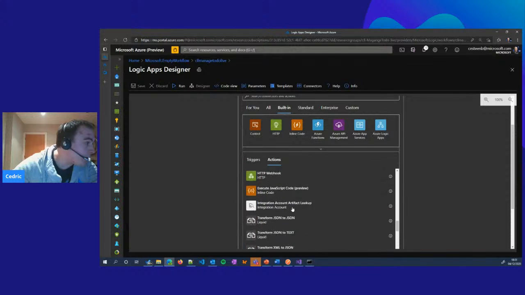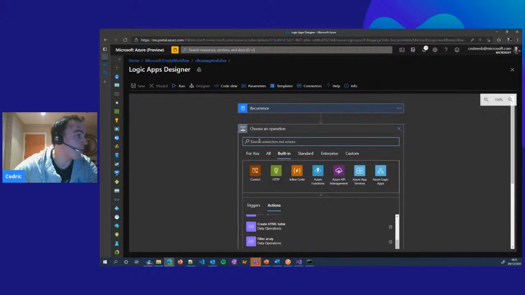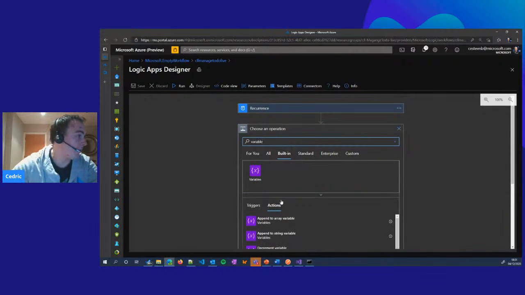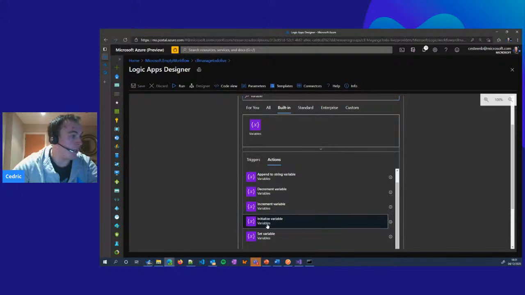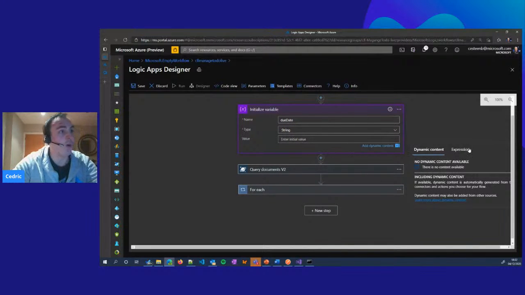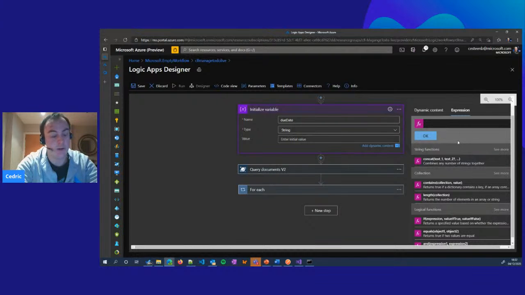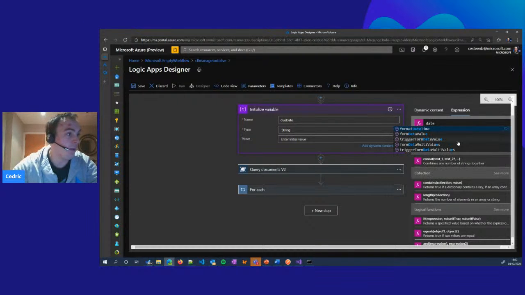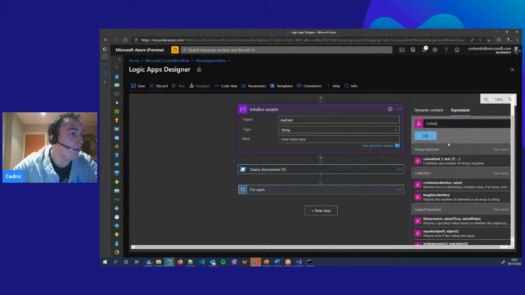Where is it? Let me just search for it. It's going to be faster. Variable. You're going to want to initialize a variable. You're going to want to set it, for example, due date, and it's going to be a... Do we support a string? And for the initial value, you want to do an expression, and here you want to search for date, for example, and you're going to want today.